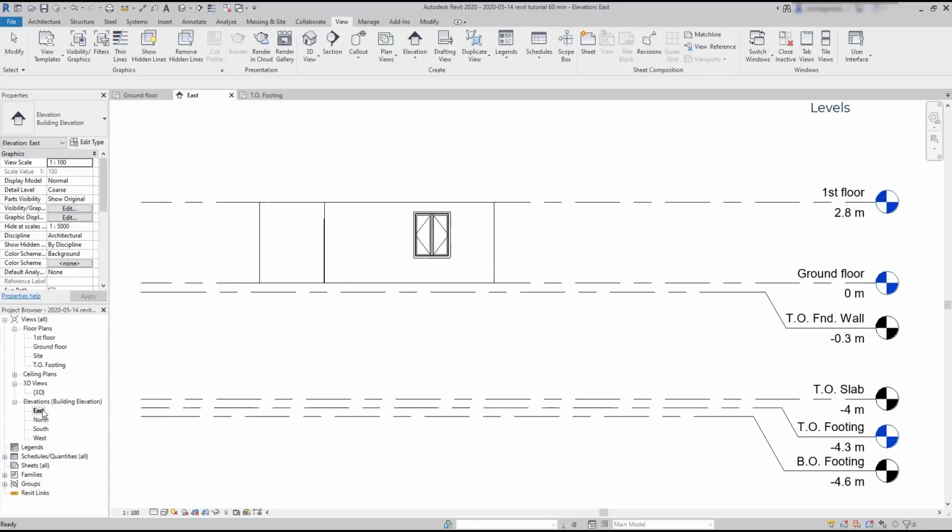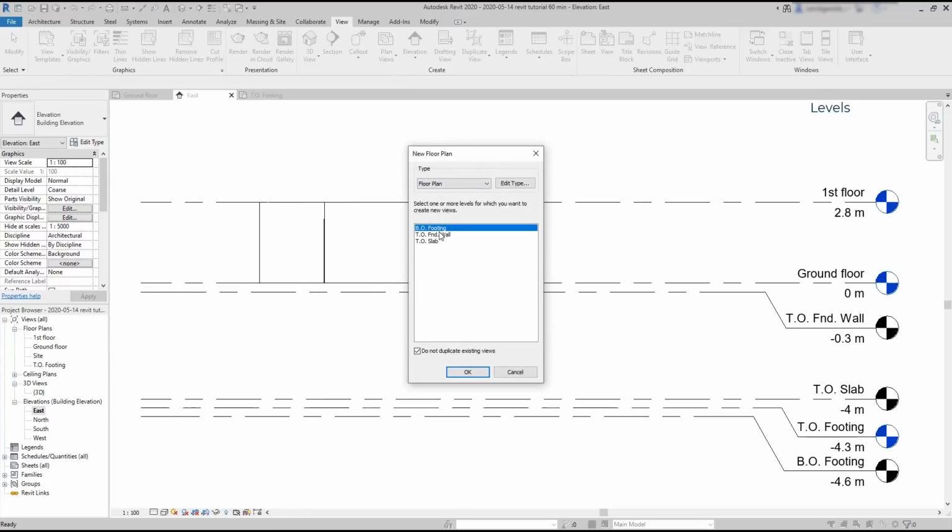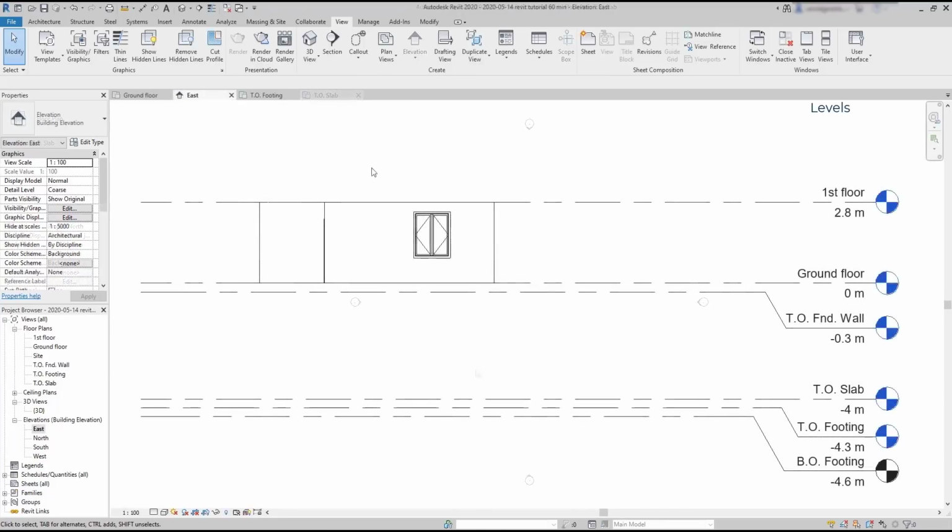On the elevation view, you can see that it turned to blue and the new floor plan is on the project browser. At the same time, it's possible to select more than one level, and they will be generated at the same time. Now let's learn to create a new level.